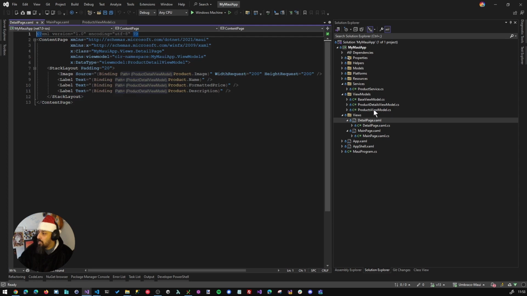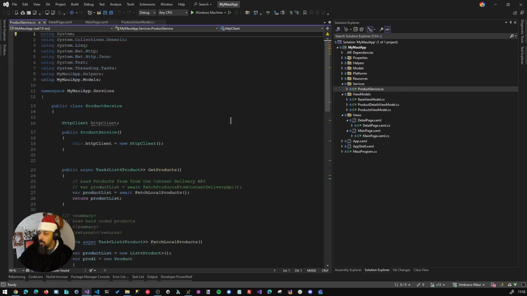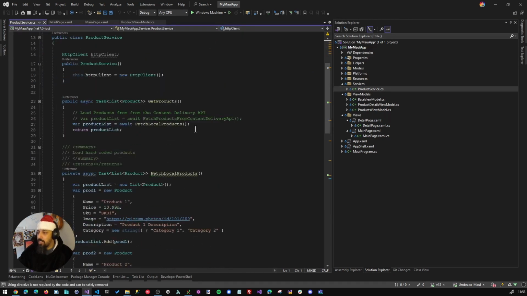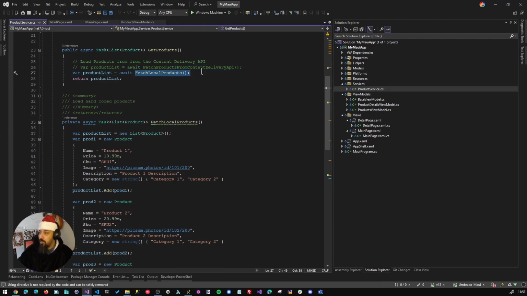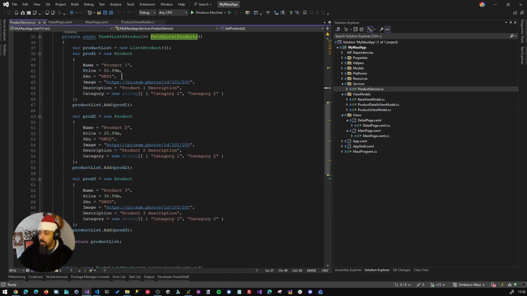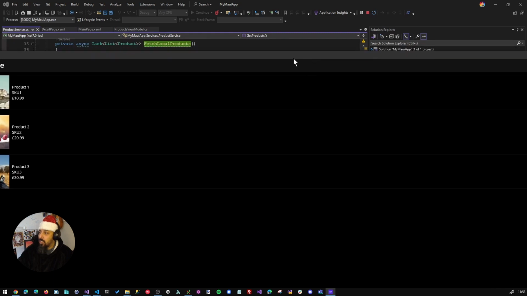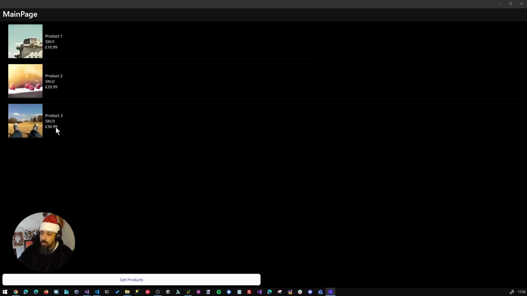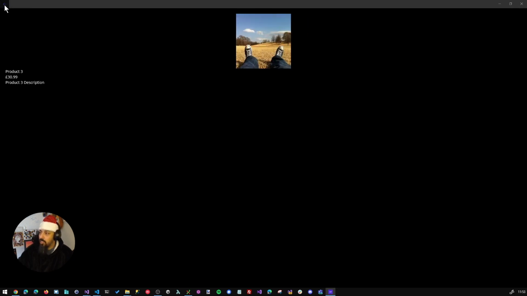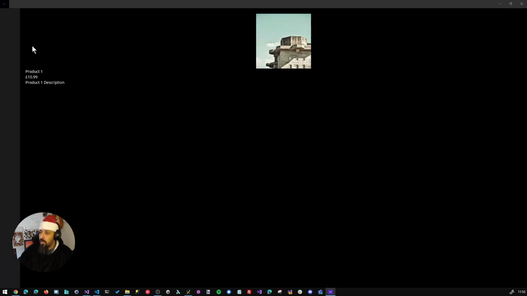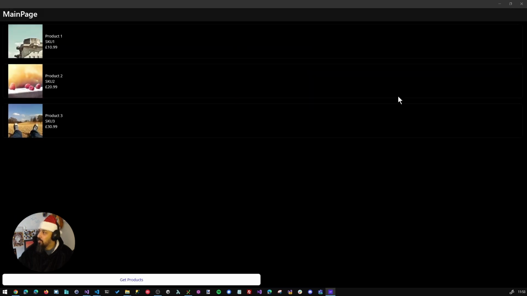At the moment, it's all controlled through this product service. For now, this is just using hard-coded local products over here, so I'm just returning an internal collection of products. If I was to run this application now, it would look a little like this. So 3 products, which I can then click on and browse back and navigate to.